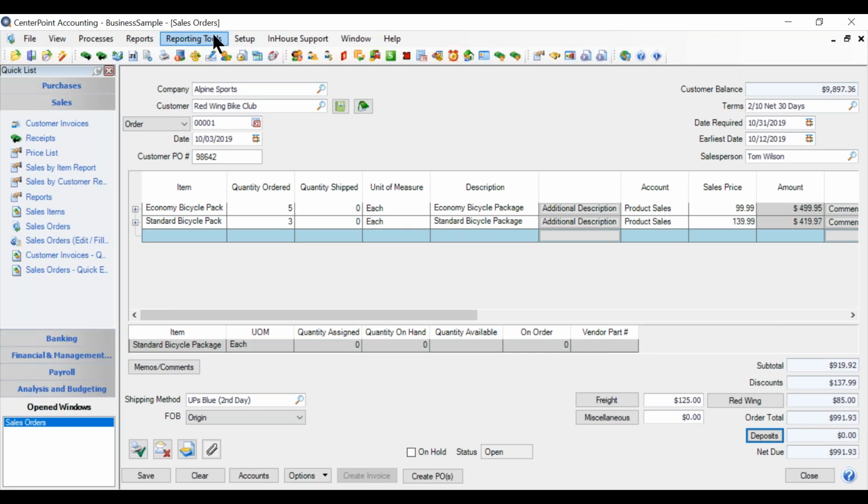Okay. I also have the ability to put this, it's actually not this invoice, this sales order, I also have the ability to place this on hold so that it would not come up on the edit and fill screen to fill these sales orders. So I could go ahead and place it on hold if I wanted to while I was creating it.